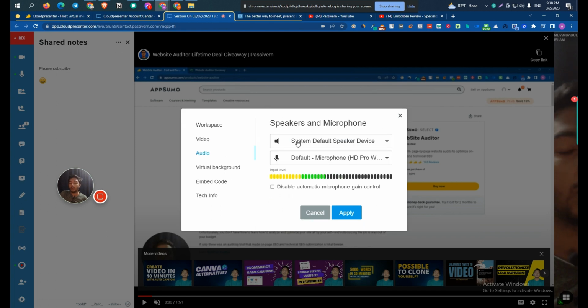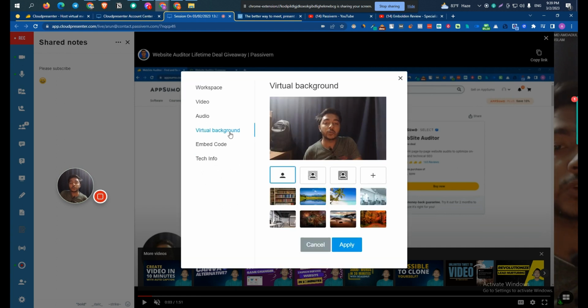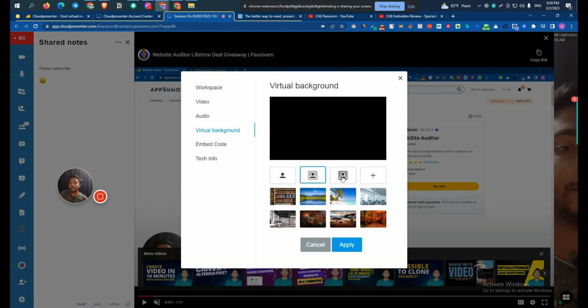You can select your audio input output devices from here. You can also add virtual background. See, they have virtual background. You can add these virtual backgrounds. Now let's see how these virtual backgrounds work.